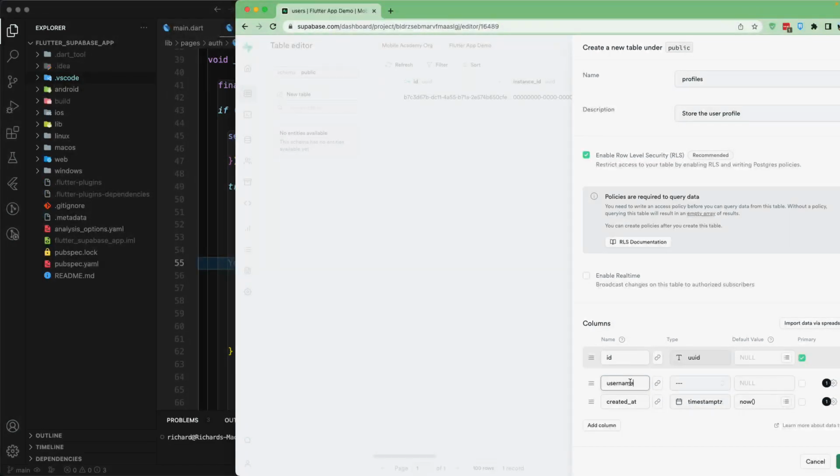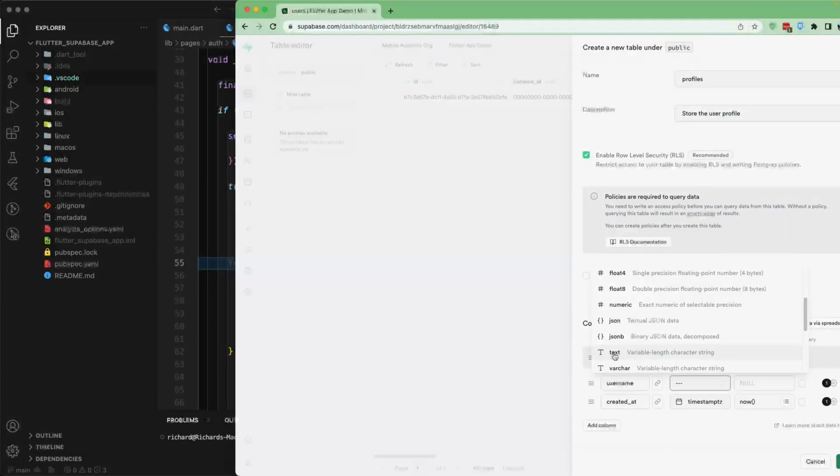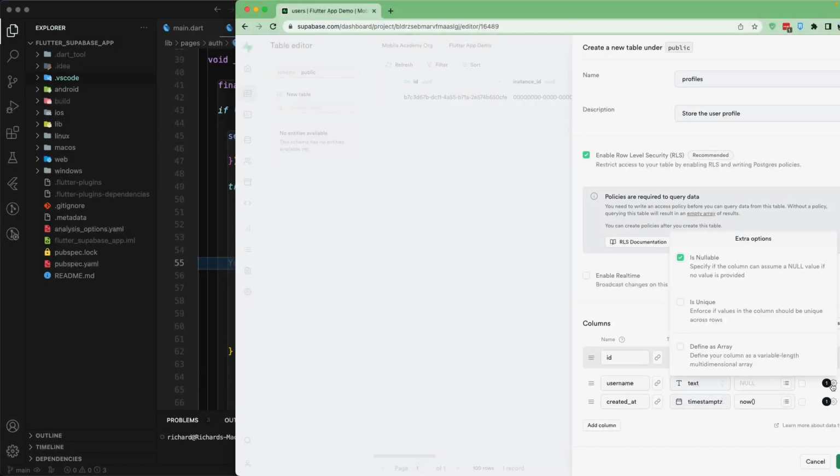So we'll try to store the username, and let's make this one the text type over here. I guess we will make this one nullable for now, or you can just change it to an empty string, but I guess it should be fine. If you click on this settings icon, you can set it as nullable. And you can also make it unique if you want.